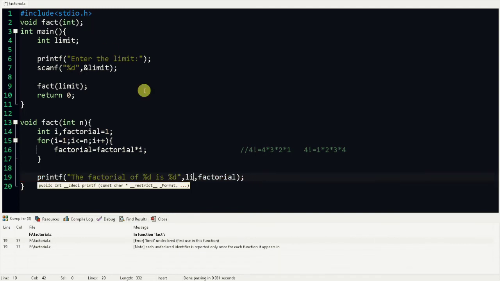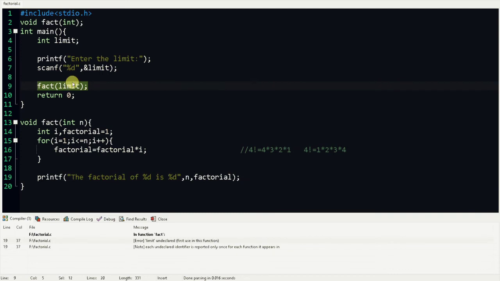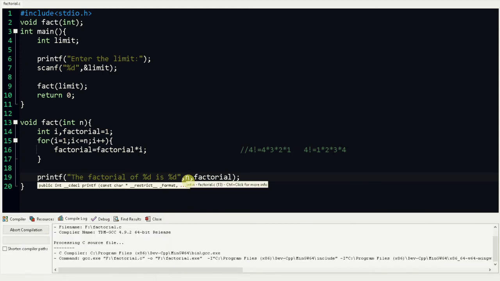This is also n. I hope I'm clear with it. Sorry for the mistake here. What is actually happening here when I'm saying fact of limit? I'm passing the limit. That limit is now referred to as n. So that's why here I have to write n, and while printing the statement also, we are going to write n. Clear? Save it and run it.